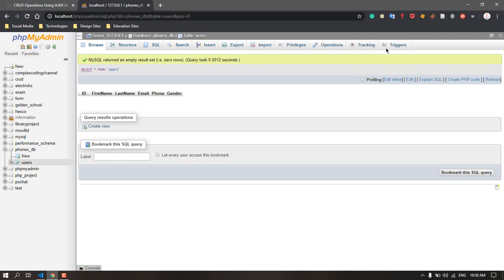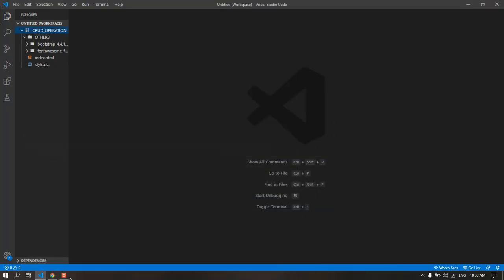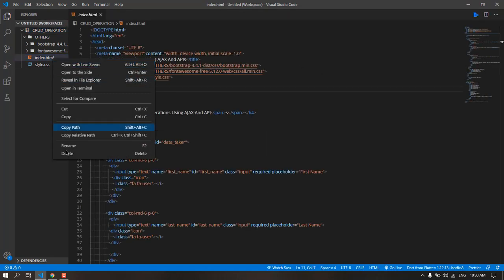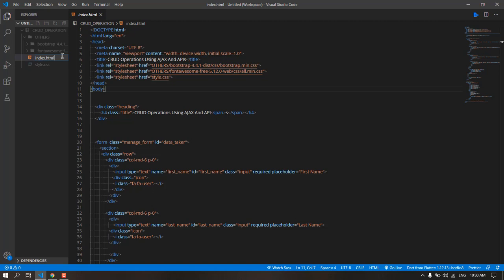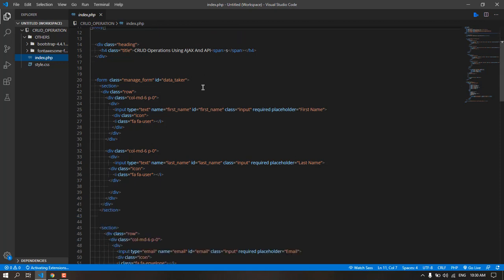So, we need to create our connection with the database server. Open your editor, and first of all, change our index file extension into .php extension. In this file search for our form element. And add one attribute inside the form tag, method equals post.